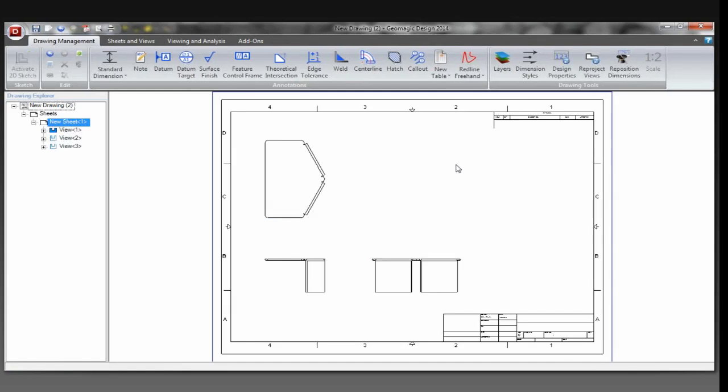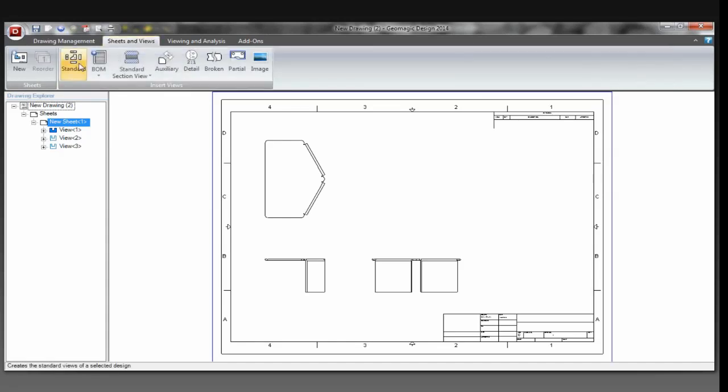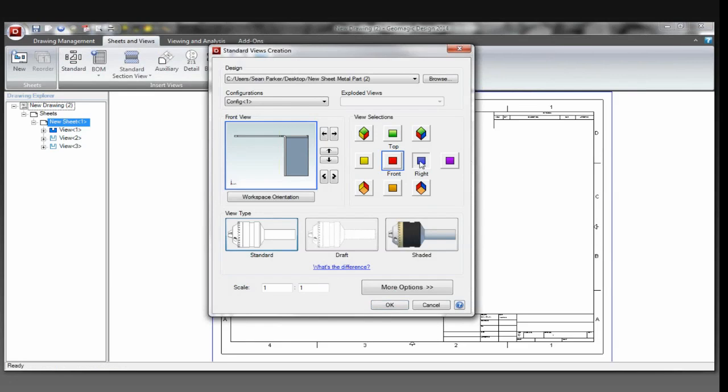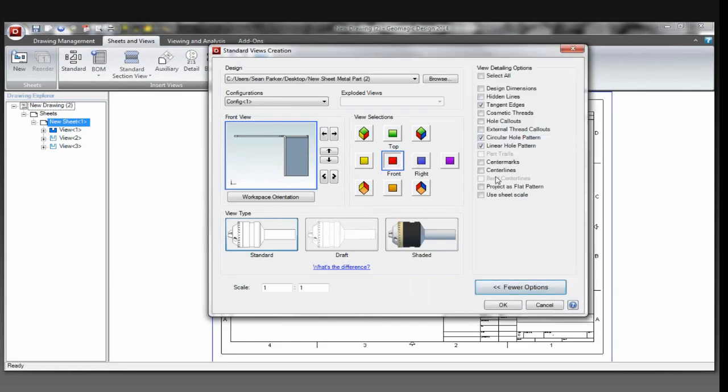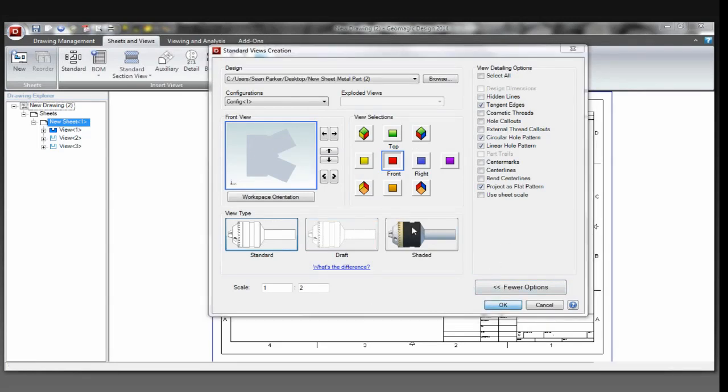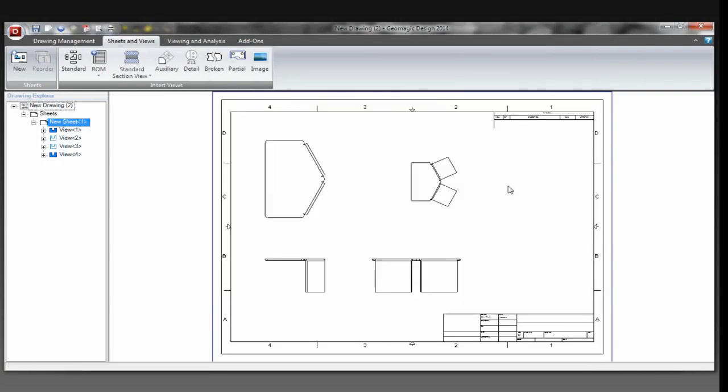But since this is a sheet metal part, I want to add another view where it's just the unfolded version of that part. So if I go back into sheets and views, I can add a standard view. And when I click more options, I have the project as flat pattern view, and it's giving me a preview of what that's going to look like. So I can go ahead and accept that and add that view right here.